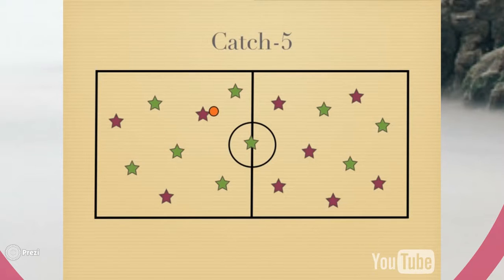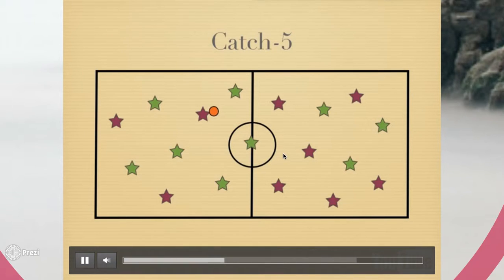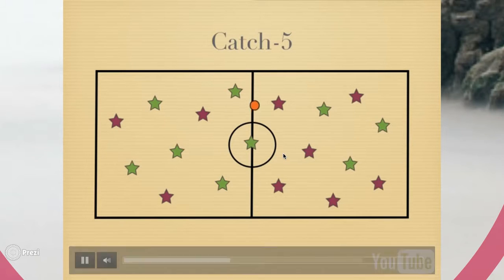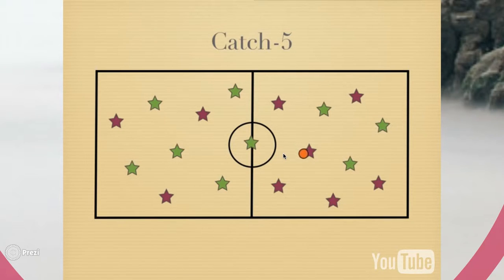So it's a game that gets players to move to open spots and find the open areas and work on their passing accuracy. So in this first example, we'll see one team passing the ball around, and it's easy when no one's moving, but obviously in the real game everyone's moving around.